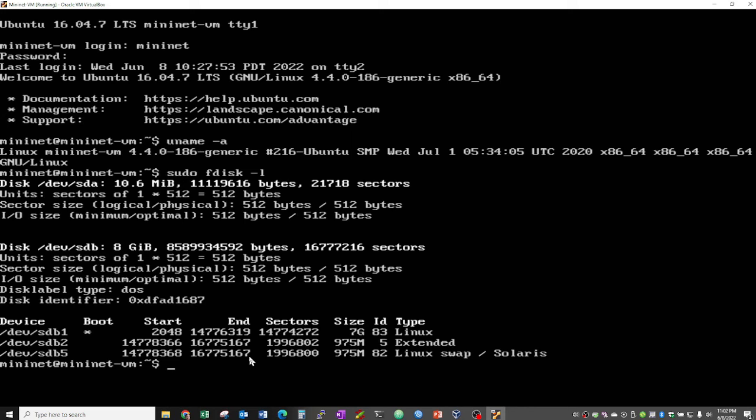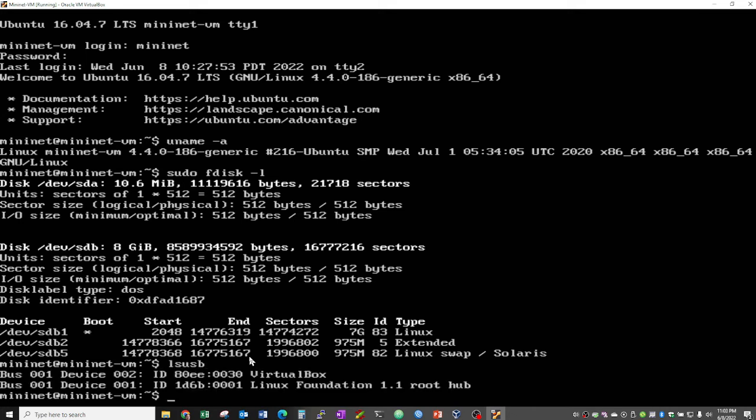This gives you the breakdown in both the devices, the volumes, and I'm going to list the block storage devices. That's my USB.